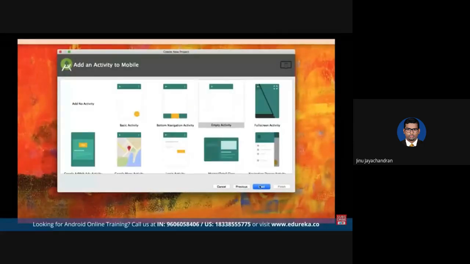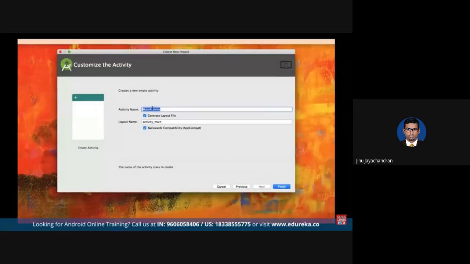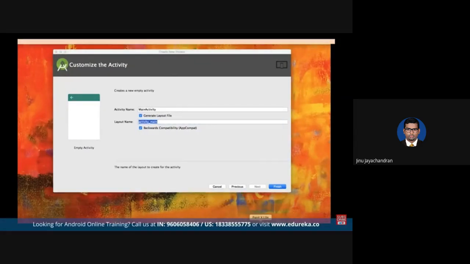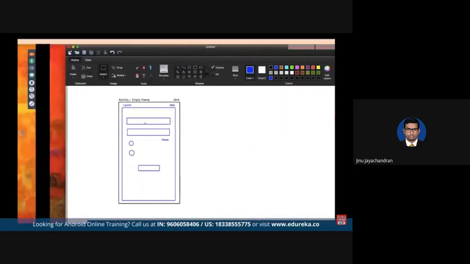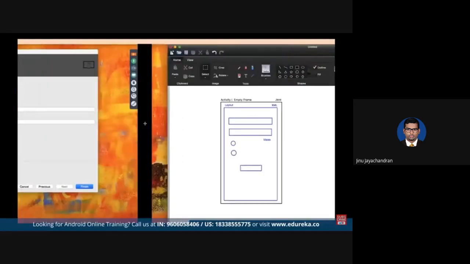Now, in this next part of our application creation, you can see the Java file. That's like the name of my activity. The other is your layout name. That's like your XML file. So guys, let's see once again. You got an activity, which is an empty frame, and you got a layout, which is basically your XML file. So you can change the name of your activity if you want.